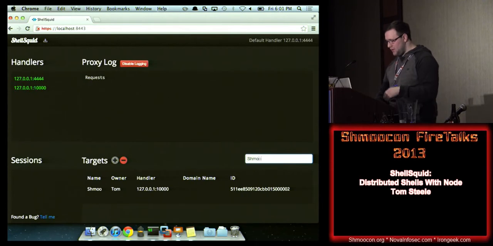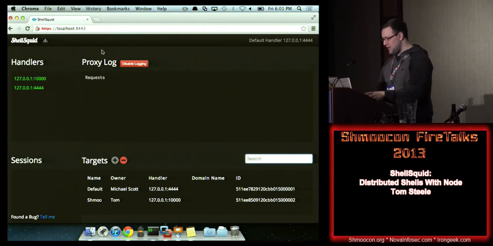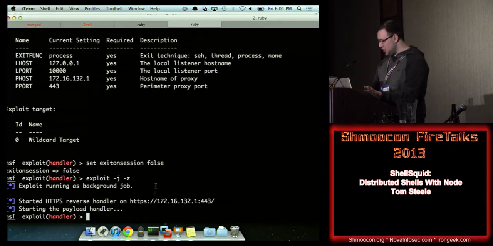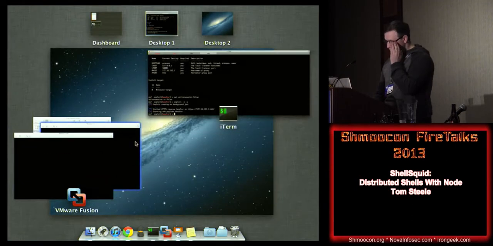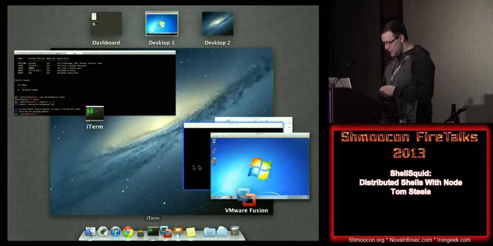You can put this in view. A tour of the interface real quick: these are all searchable, right? So you can search real quick. If you had 20 people using the same interface, it becomes really good. Okay, so now our session's listening. Let's look up on Windows.